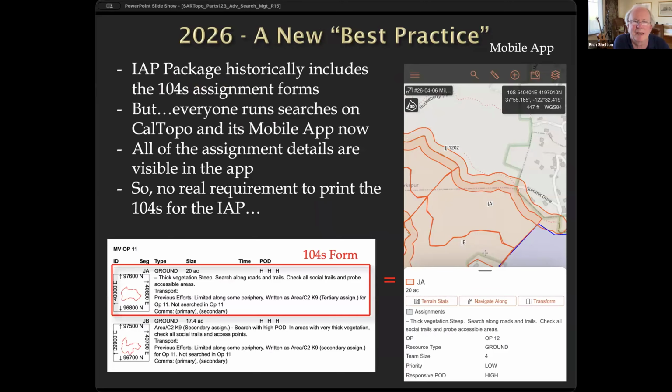So we have an IAP package, which we're very religious about, and that's another multi-hour discussion. But historically, for the last 10 years anyway, it has included all the basic 104 forms. It still does include 204. Someone mentioned divisions. If we're running divisions or groups, like we have a water group operating out there or whatever, we'll still include that in the IAP. But all the individual level assignments are in the Caltopo app and Caltopo map.